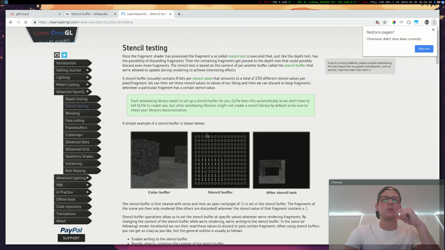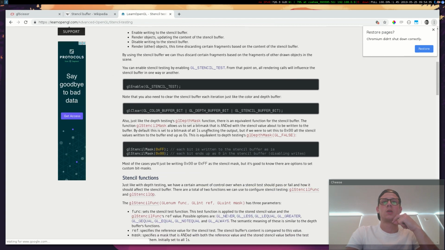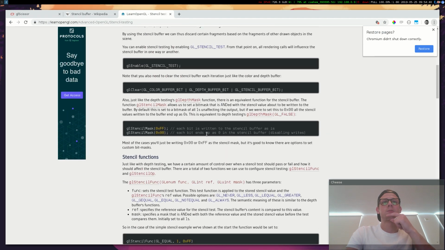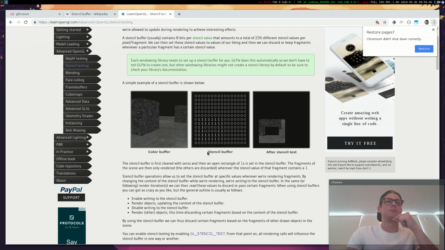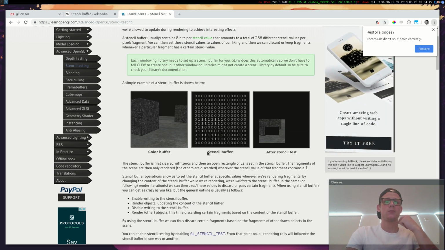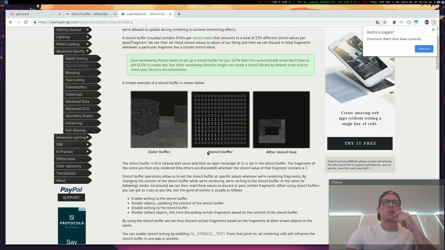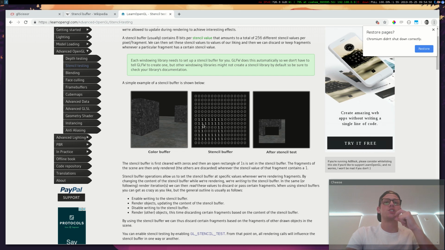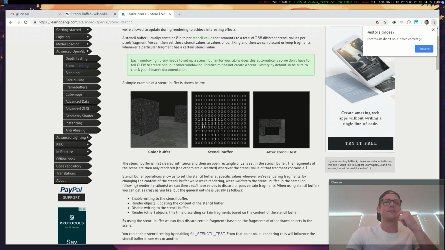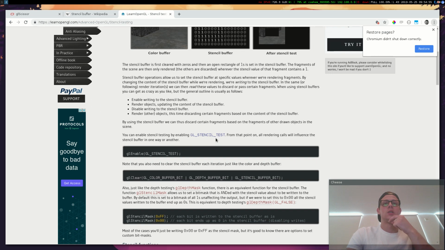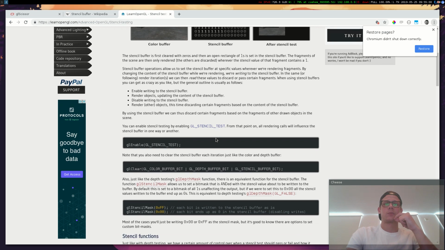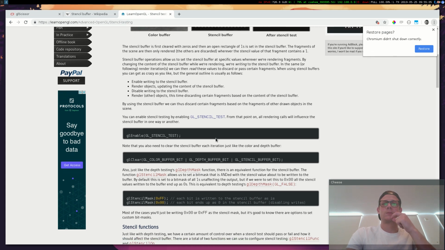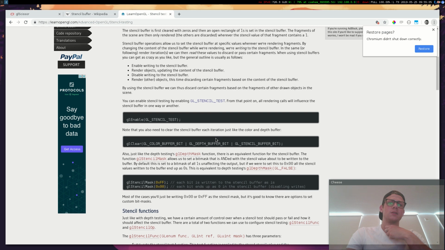So here we go. So basically this is what the stencil buffer does. You basically define shapes where it's allowed to draw. Yeah, the game engine doesn't support this yet, I guess.